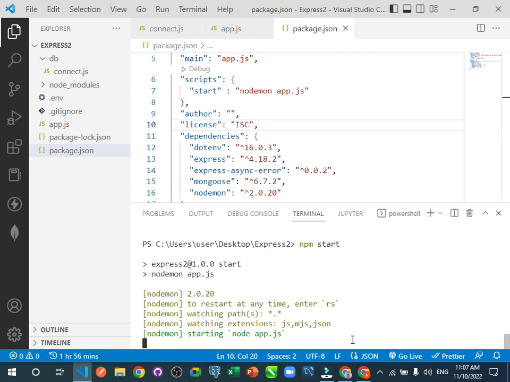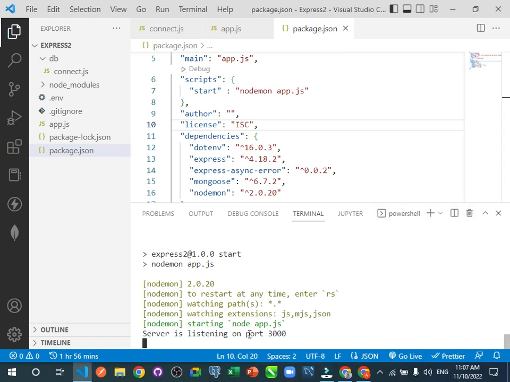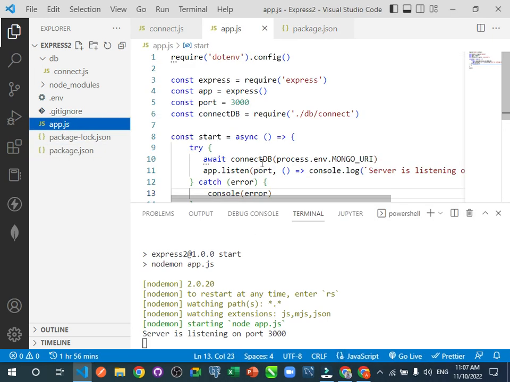You see, it's looking slightly different. Nodemon has already started. Nodemon is starting what? Node app.js. Now you can see that my server is connected successfully, because it has awaited the DB connection and then it has said server.